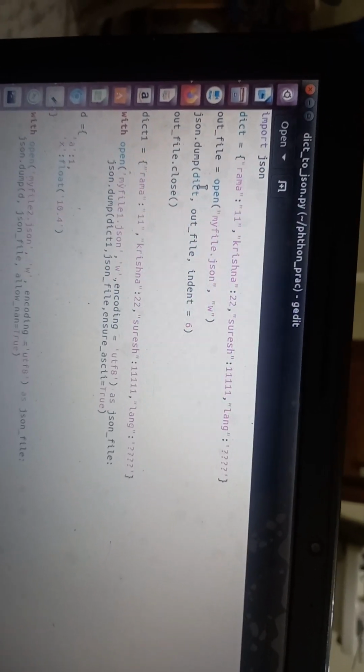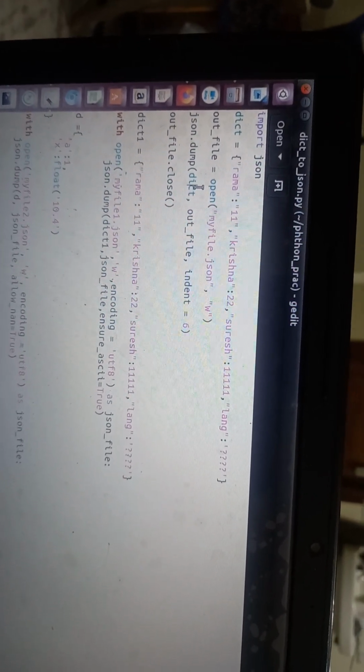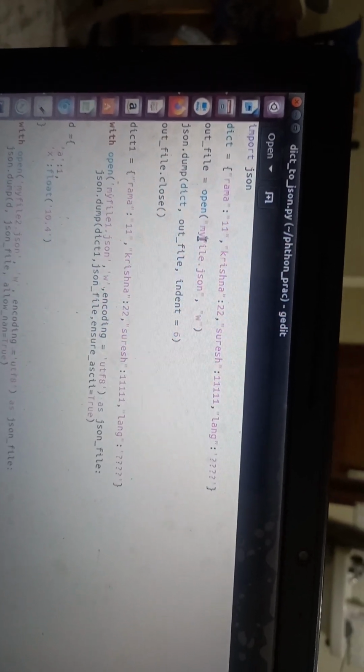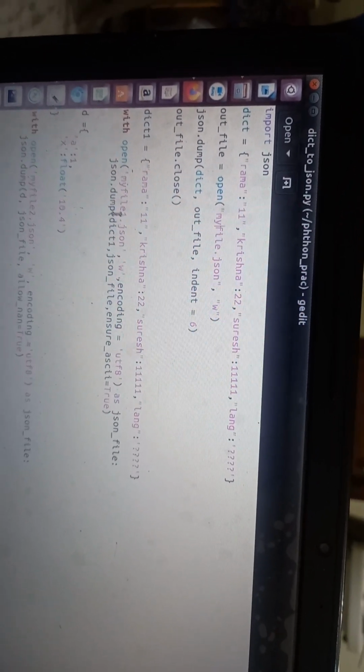This is json.dump. The dictionary data is converted into a JSON object and stored into the file. What is that file? First we can use myfile.json. Okay, is this file stored or not? First we can check this scenario.